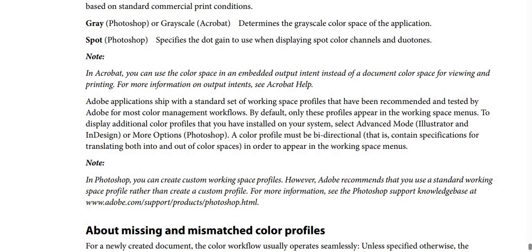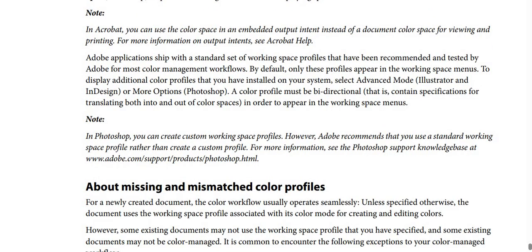And what about gray? Gray is the setting that, in Photoshop, is gray, or in Acrobat, grayscale. By the way, gray determines the grayscale color space of the application. And what about spot? Spot, if you use Photoshop, specifies the dot gain to use when displaying spot color channels and duotones. Note here, please, at this point, and be careful. In Acrobat, you can use the color space, by the way, in an embedded output intent instead of a document color space for viewing and printing. For more information on output intents, you should see Acrobat help.